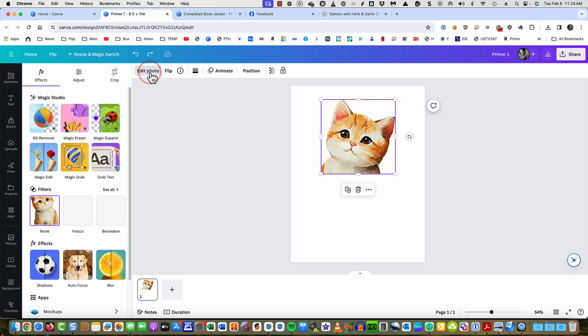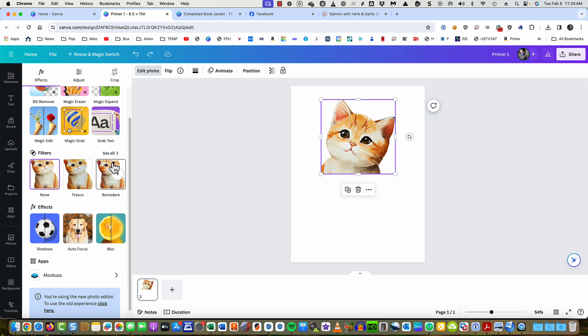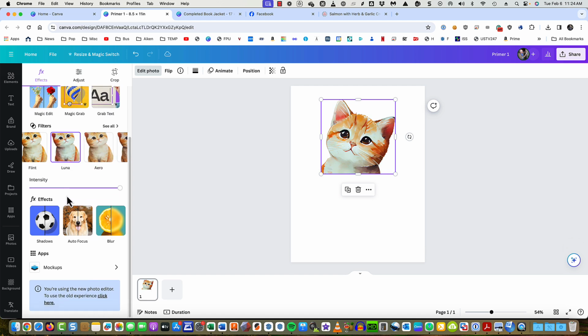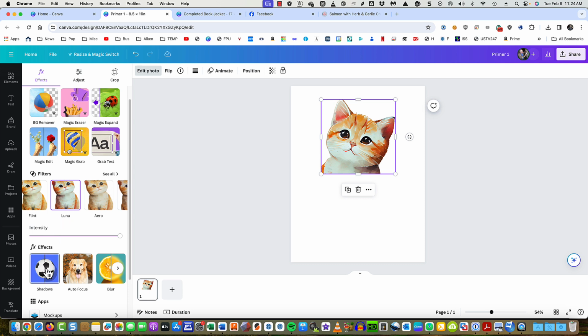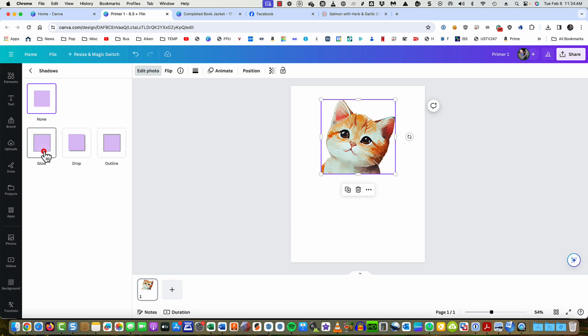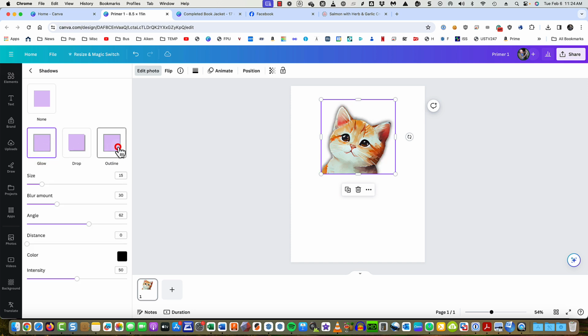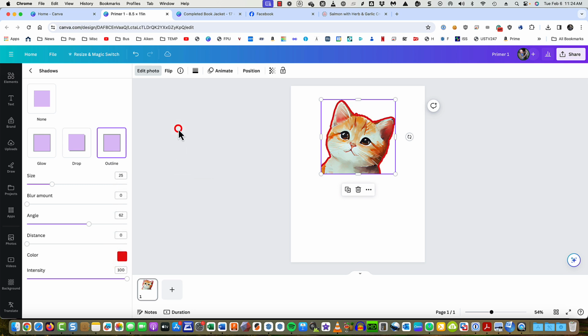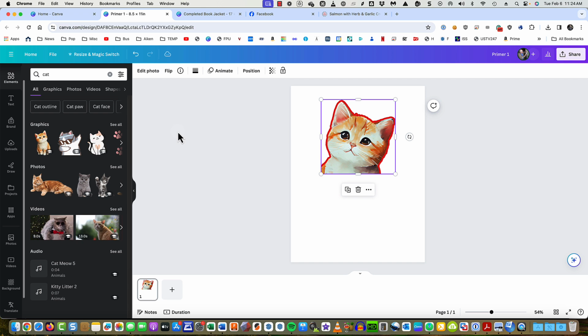Under Edit Photo, there will be some different options. These are AI or artificial intelligence options that we're not going to cover in this introduction. You can choose different filters. And these are just, think of these as just different styles. And there's even some effects down here, such as shadow, like so, or an outline. We can change the color of the outline, those sorts of effects. All very easy to do within Canva.